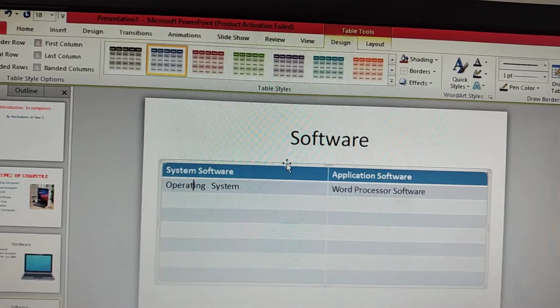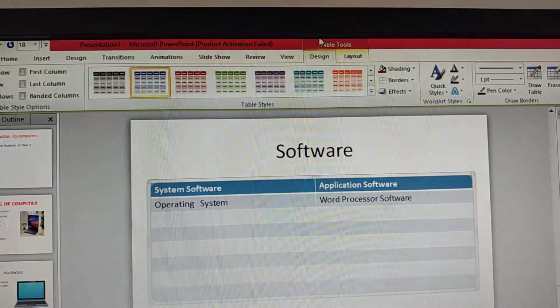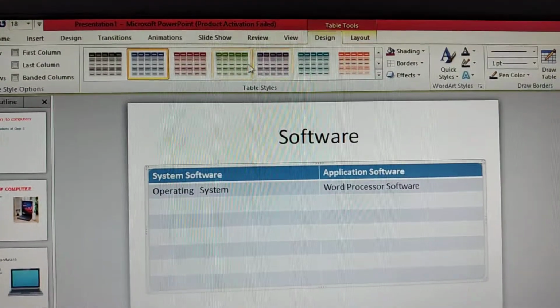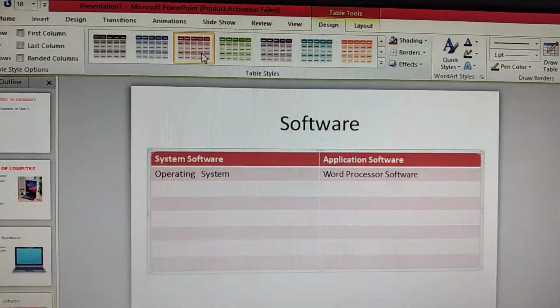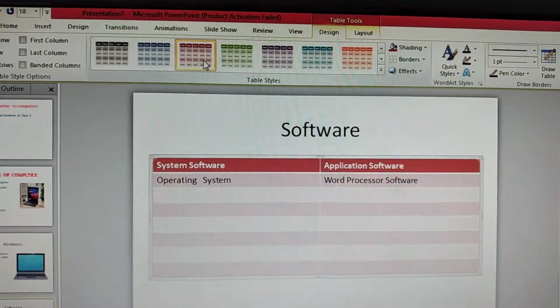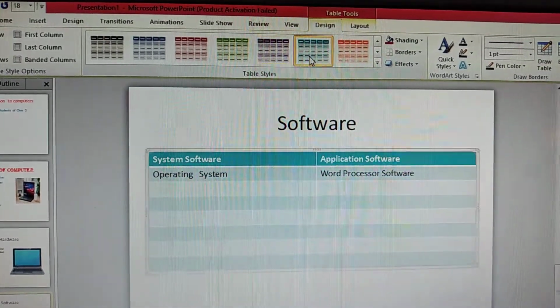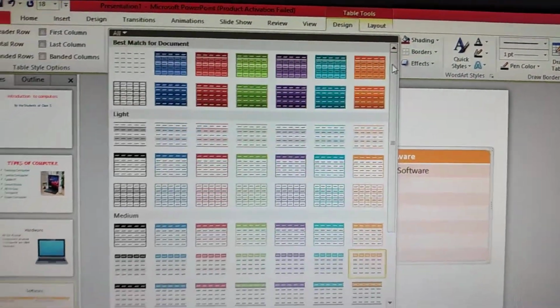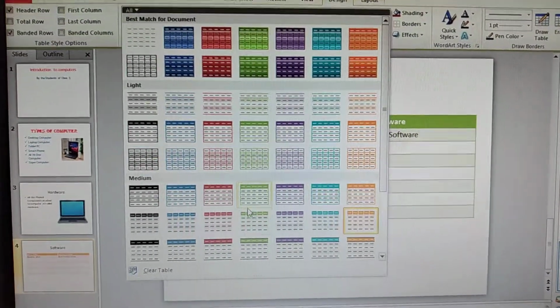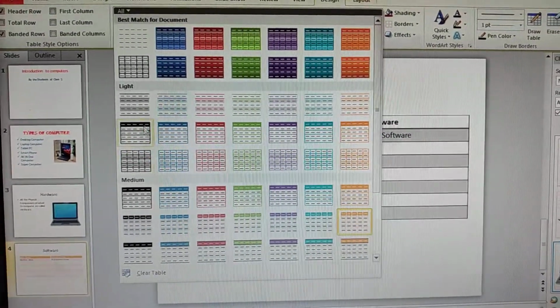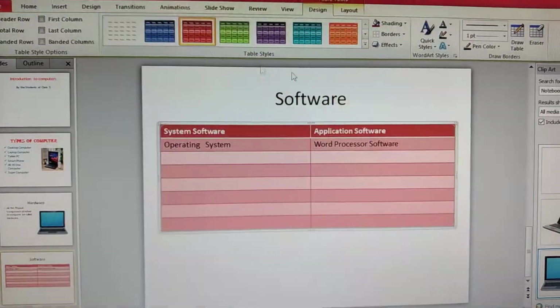So whenever you insert the table in PowerPoint, you see here the table tools is available. You can take any of the layout. This is the layout. Actually this is the layout in our project, but you can take according to your choice. You can take color according to your choice. You click on this drop down arrow. You see here there are so many layouts available. You can choose the layout according to your option.